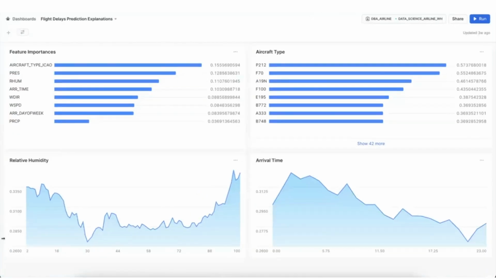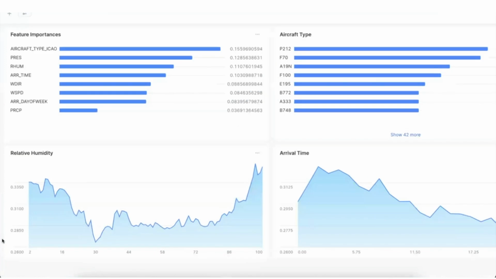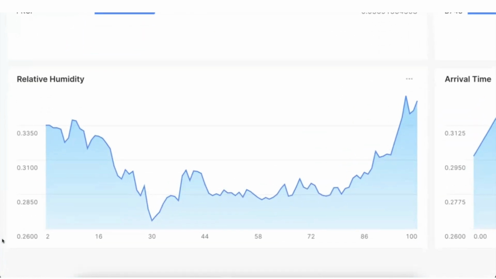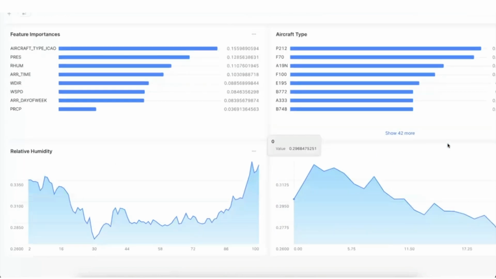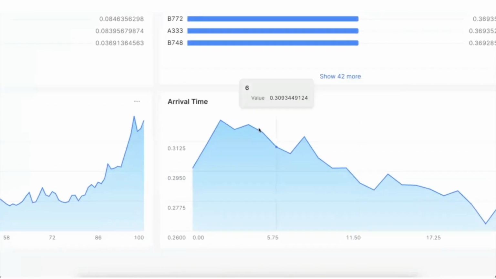Next, we have relative humidity. That's the amount of moisture that the cloud can hold before it rains. So it makes sense if it is more humid because it tends to rain and rain causes flight delay. But what I didn't know was when the air is too dry as well, it causes flight delays. And on the arrival time, peak delays happen between 2 to 4 a.m.